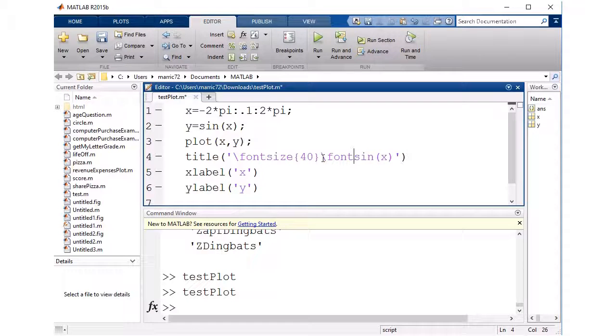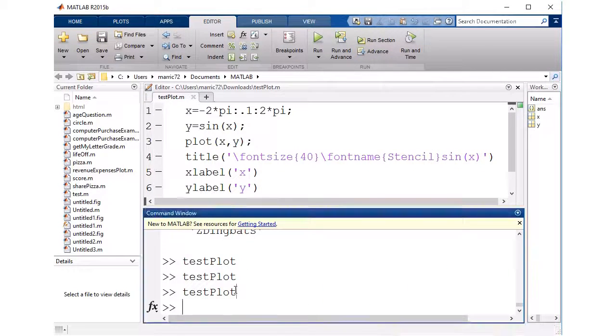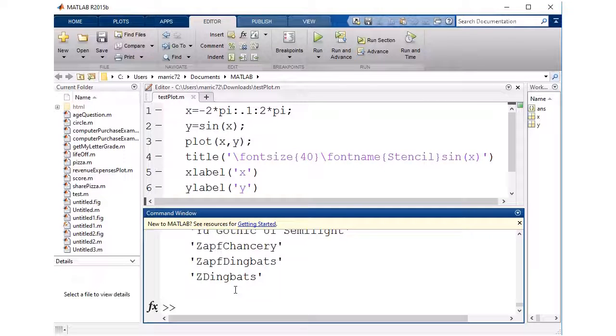We could do the same thing with the font name. And it's hard for me to remember all the font names, so I looked some up ahead of time, and one of them I thought was kind of interesting looking was a font by the name of Stencil. And we'll run that again and we'll see a Stencil font name. And if you want to see all of the font names, there's actually a command you can run, listfonts, and it'll show you all of the font names.